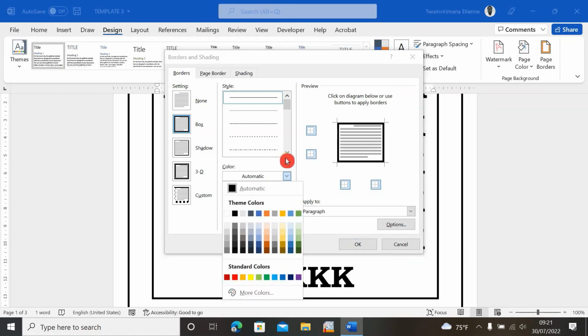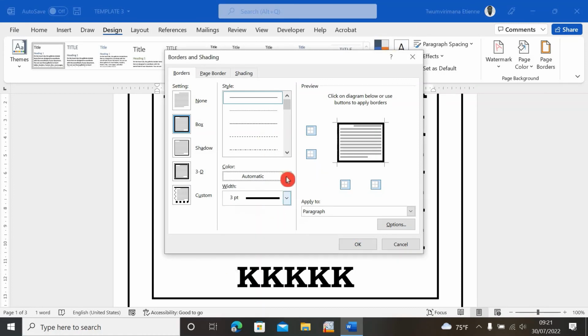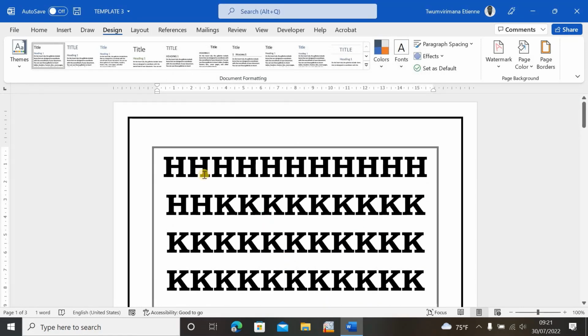You can also change the color of it. You can increase the point. You can change the style. Whatever you can do here will be applied along the text. You can see.